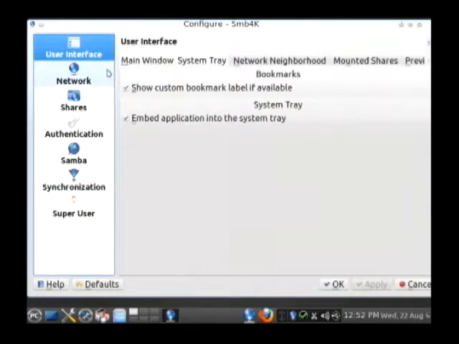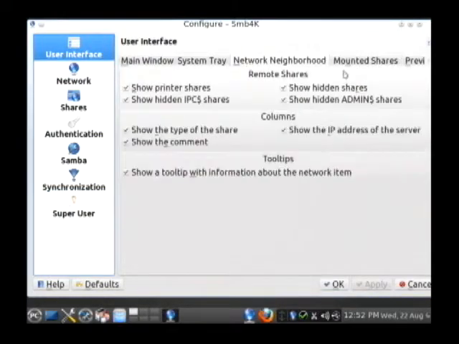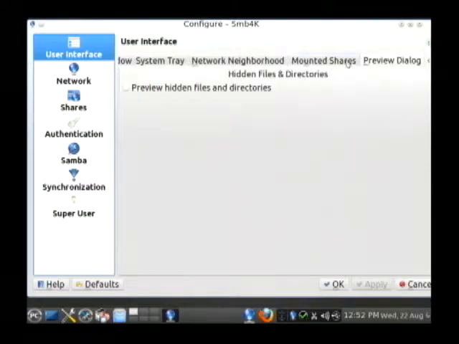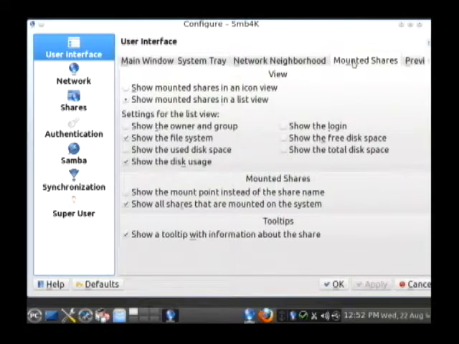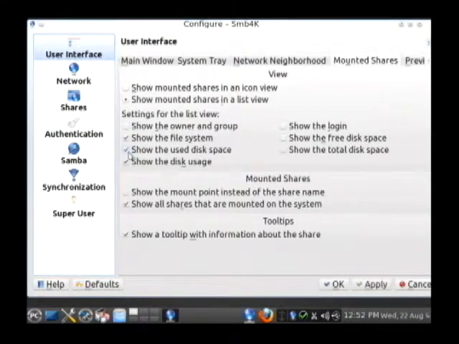And in each of those, you typically have various tabs that allow you to choose the different details you want to look at. For example, under user interface and mounted shares, I can specify how I want the listing displayed. Since I've selected show mounted shares in a list view, I can have that list view include additional information. For example, show the used disk space and show the free disk space. I can even show the total disk space in that view.